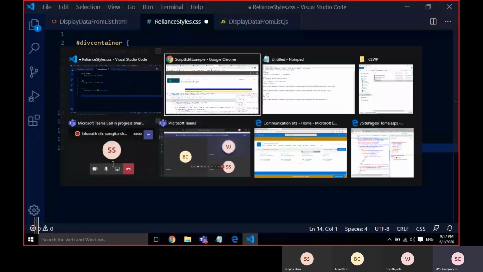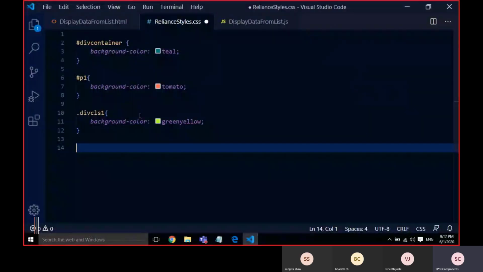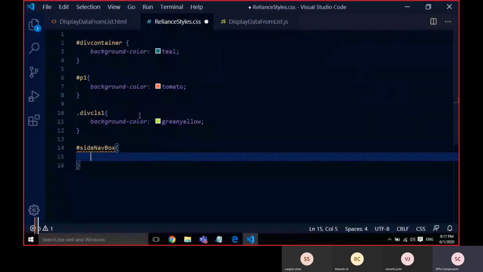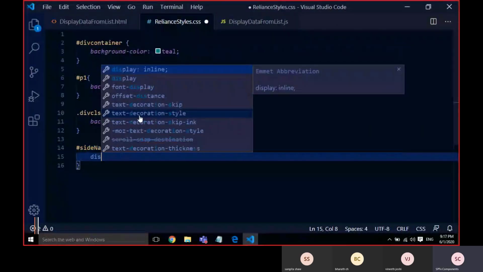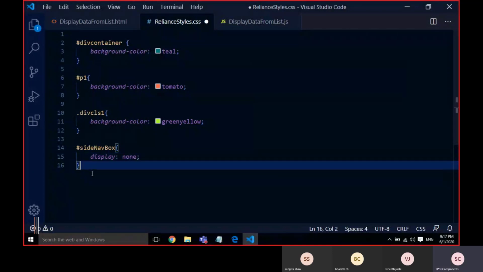Since it is an ID, I'll take ash. My ID name is side nav box. I have tested that display none is working. Okay, this is one thing.